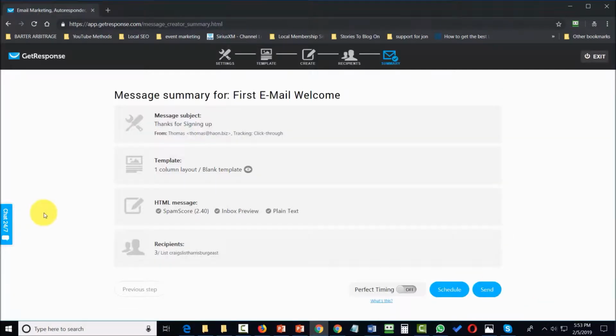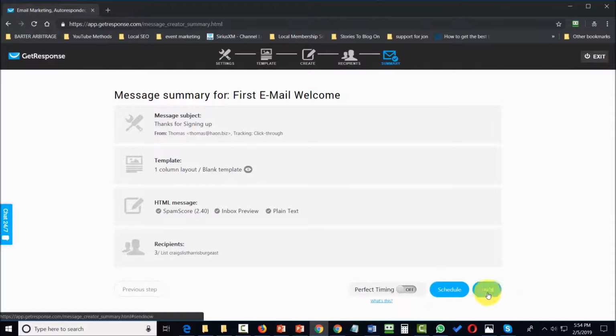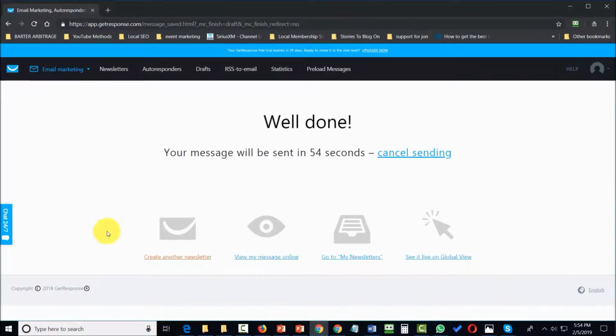Once you get to this stage, you can check your spam score. If it's within range, you can then click send or schedule. Now, Getresponse has something that they call perfect timing. What this will do is send an email to the individual at the best possible time based on their time zone. You can turn this off, or you can schedule it for a specific period of time. And you can determine the time zone, or you can send the email right this instant. To do that, you're going to click send. And once you've done that, you will have sent your broadcast email.